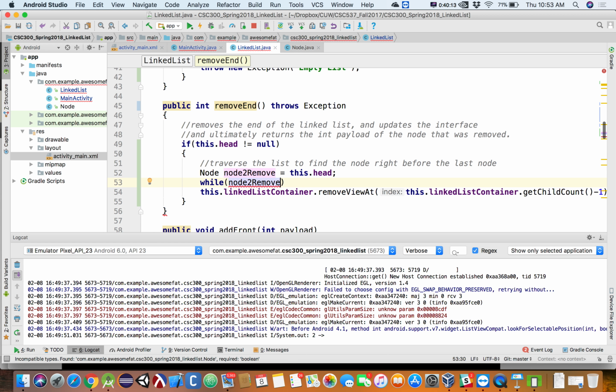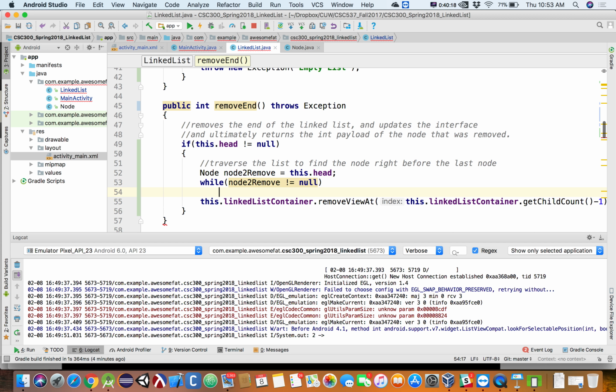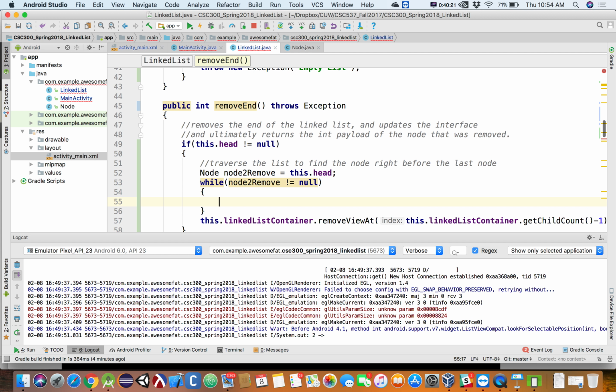So while he's not equal to null, okay? We're going to say almost on that. What do you want to do with it? And we'll have the node to remove set next node. I mean, node to remove equal node to remove get next node. Okay. Node to remove is equal to node to remove dot get next node.